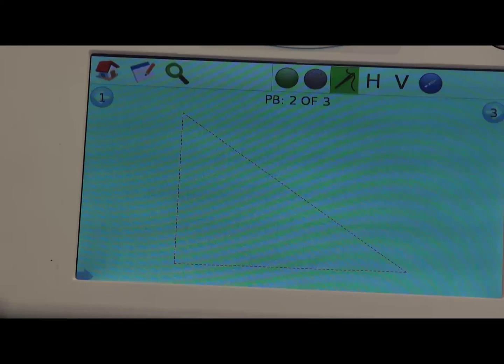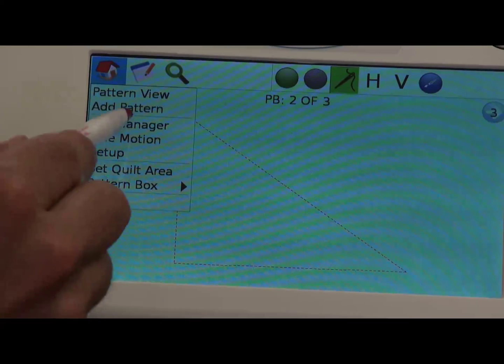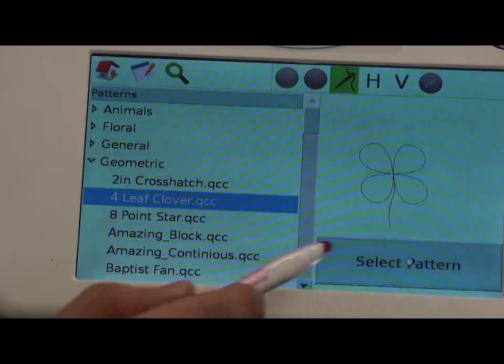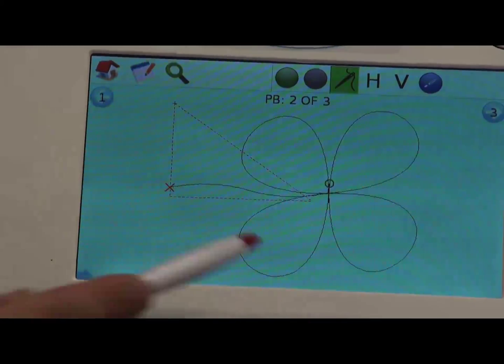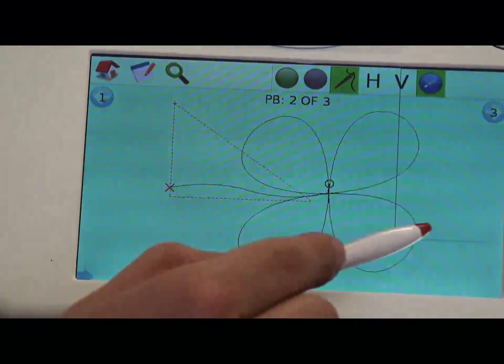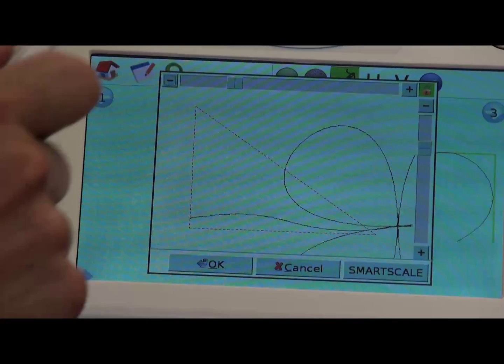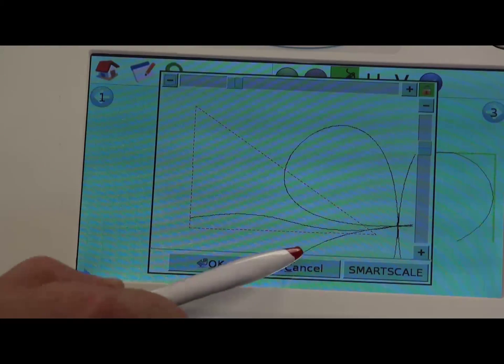But on my triangles and my squares, let's put a pattern into this one. Again, according to the baseline, this pattern is going to rotate. When I come here into scale, I do have the smart scale option to scale these types of pattern boxes.